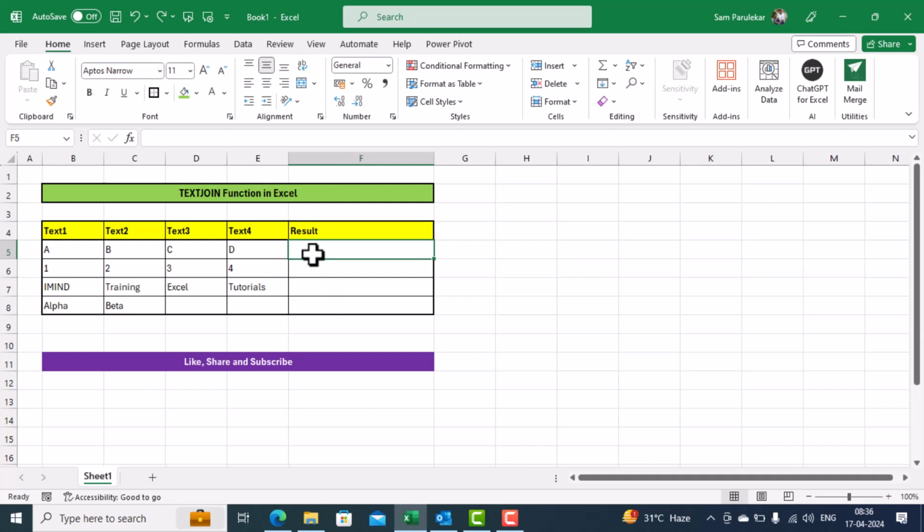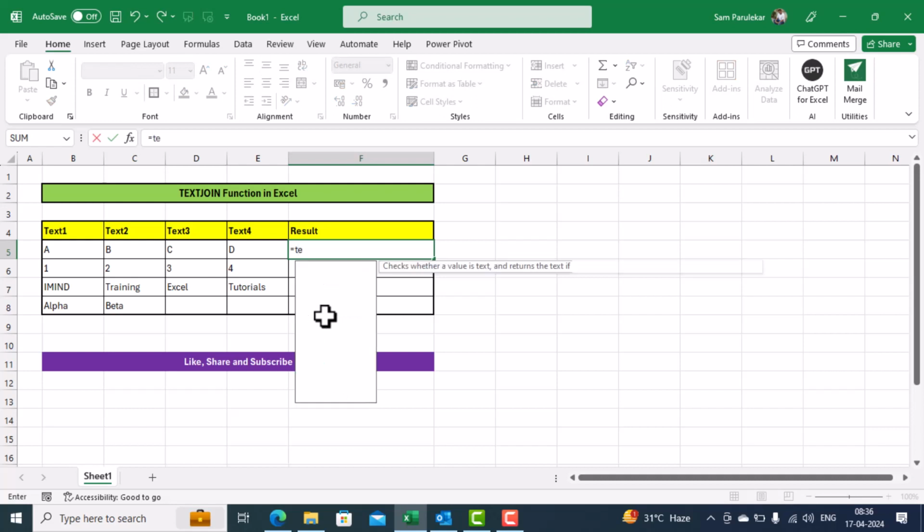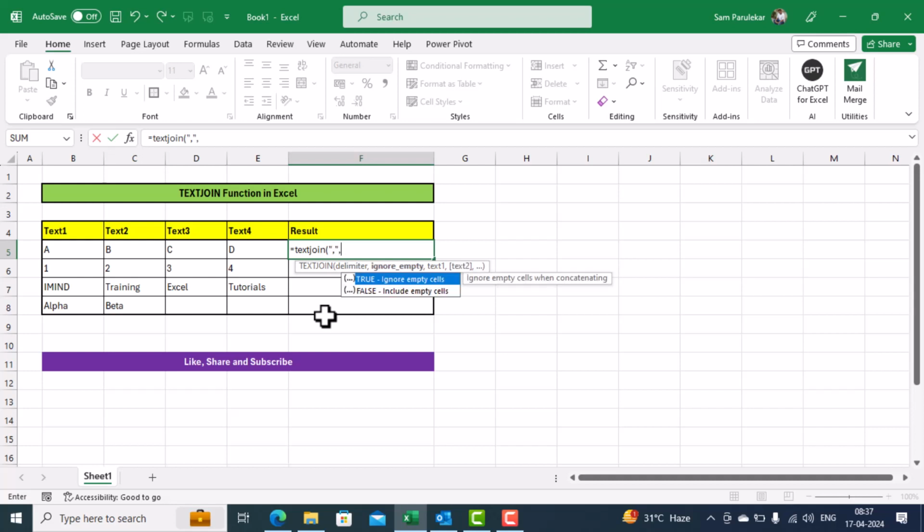So first we'll click on the blank cell in the result column and we begin the formula by typing equal to TEXTJOIN. Then we'll give an open bracket and the first parameter of the TEXTJOIN is the delimiter. So delimiter is nothing but the separator which you have to give in quotation marks, which can be a comma, a dot or even a space. So I'll close the quotation marks, comma.